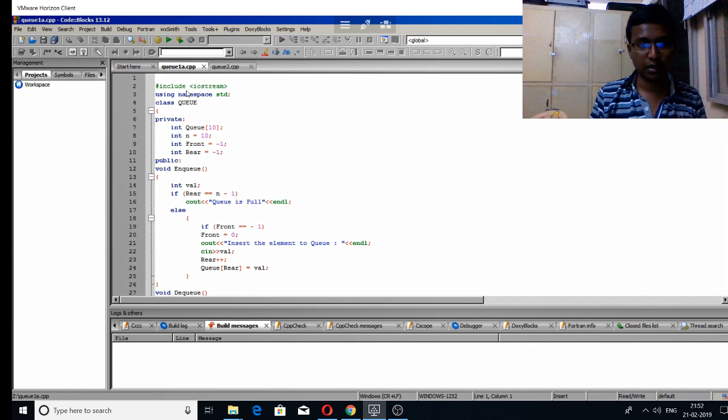For this we are creating a header file and we are giving a class called queue. In that we are giving the private members, a queue of 10, and then we are initializing n equal to 10, front equal to -1 and rear equal to -1. Then in the public we are giving void nq, and then we are initializing int value, in which the value to be inserted is stored. We are giving a condition: if rear equal to n-1, the queue is full. If the queue is not full, then if front equal to -1, we initialize front equal to 0, and then we print insert the element to queue.